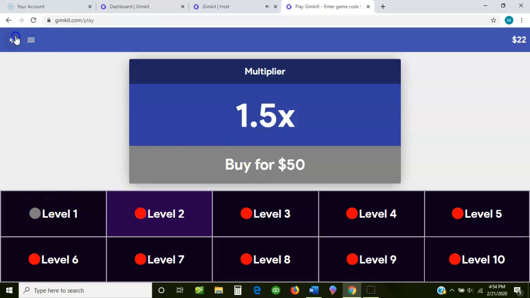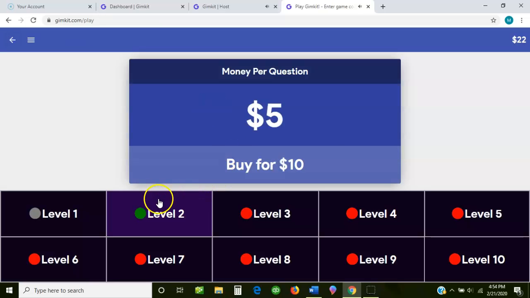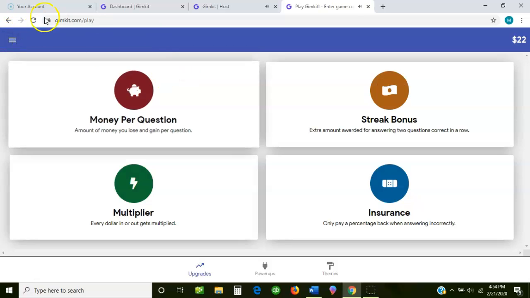All in all, I really think that GimKit is a phenomenal tool to be used in the classroom, and it's really fun for the students too. I wouldn't be surprised if it is the next big thing in the classroom and you start seeing it all over the place.